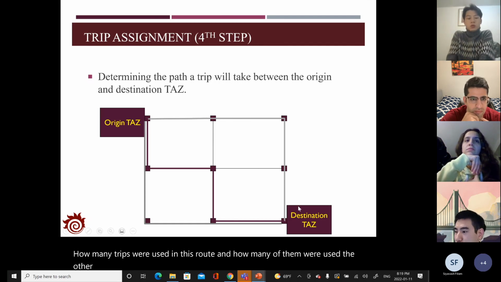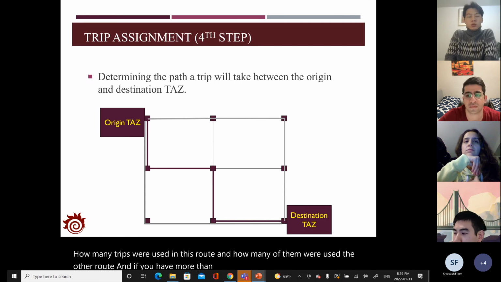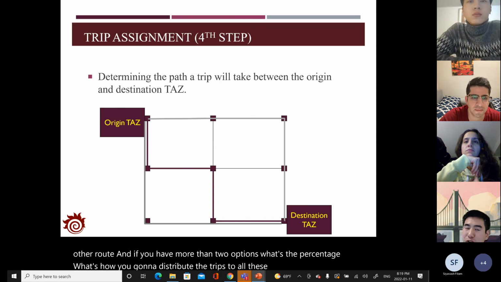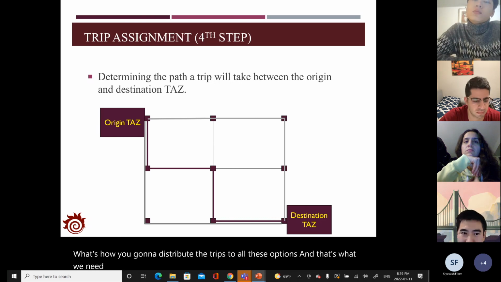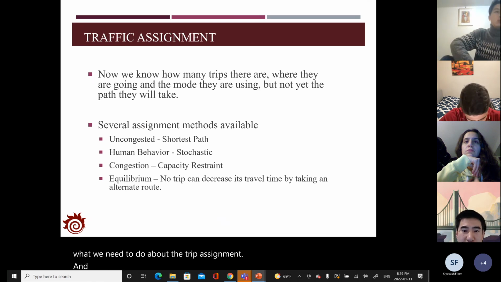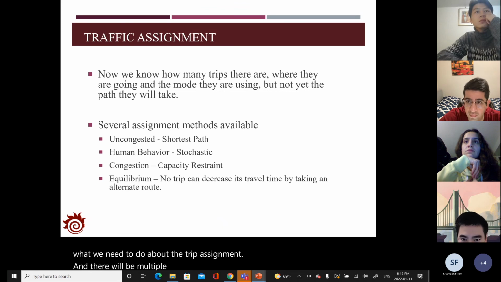And if you have more than 2 options, what's the percentage? How are you going to distribute the trips to all these options? And that's what we need to do about the trip assignment. There will be multiple ways for us to do the assignment.